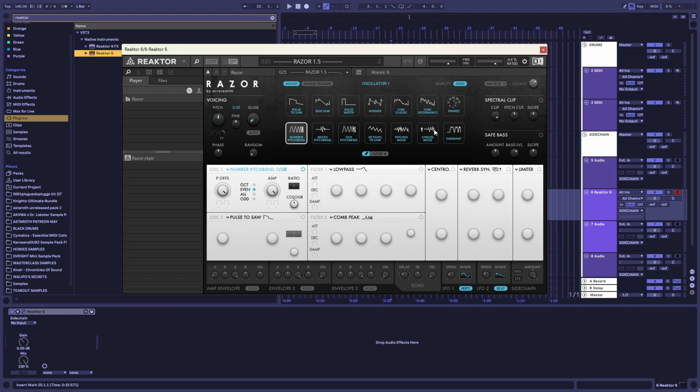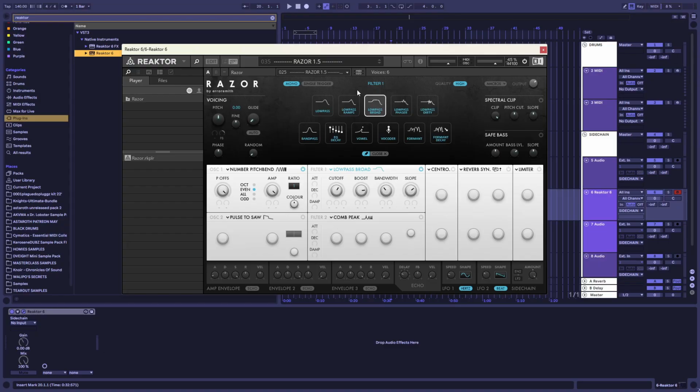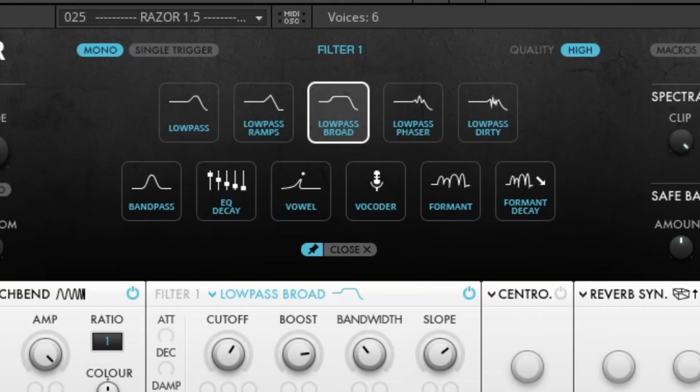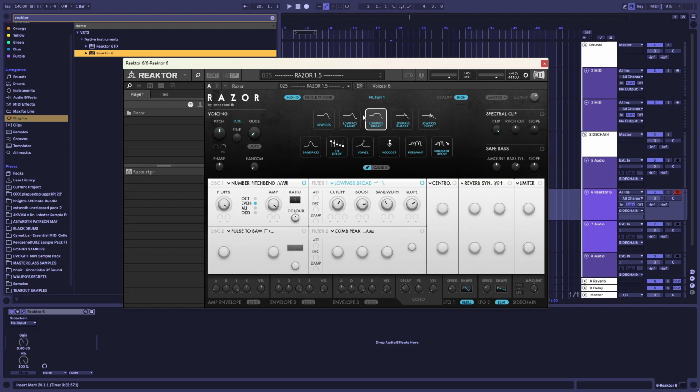Pitched noise and sync noise are really cool for a growly kind of performance. I don't know, it's pretty cool. You should pretty much check out every kind of filter and every detail there is to this plugin. We're going to select low pass broad or low pass ramps. I prefer to use low pass broad because it's more effective when filtered.